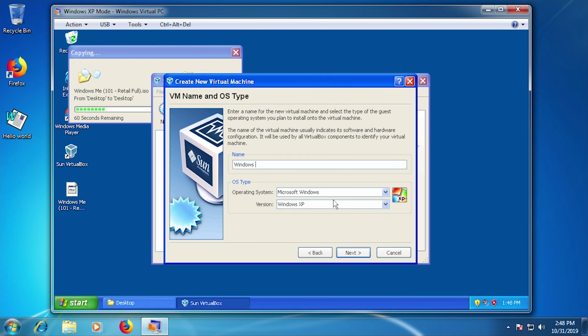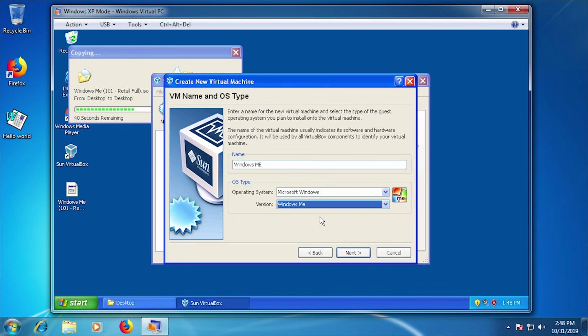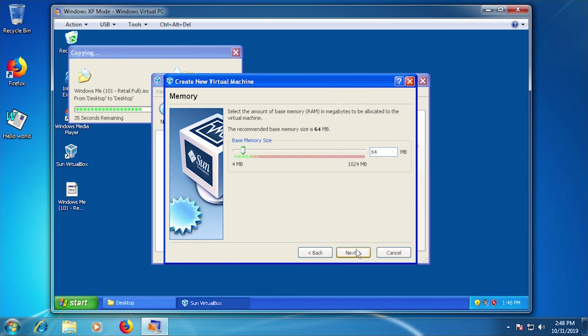We're going to call this Windows Me, and I guess this version doesn't automatically populate based on the name of the VM. So we're going to choose Windows Me here, and basically what we're going to try to do is go down the line here. So we're going to go Me, and then inside of the Me VM, we're going to install 98, and then 95, and then 3.1, and just see how far we can actually go. My guess is that's not going to be very far, but we will see.